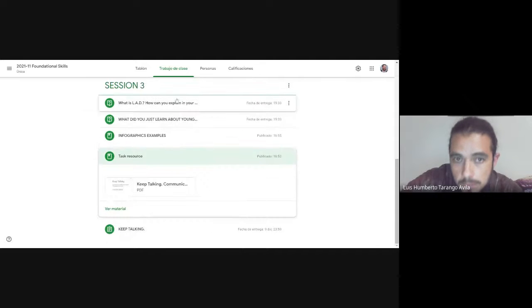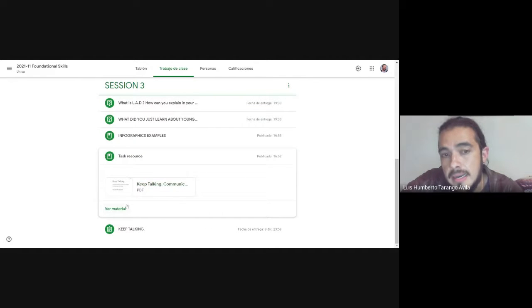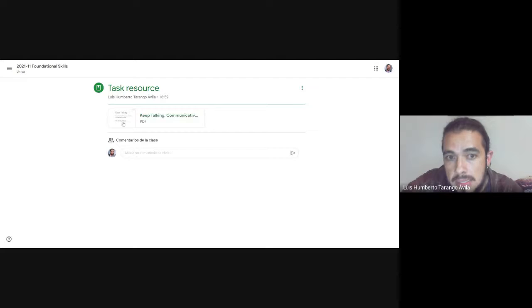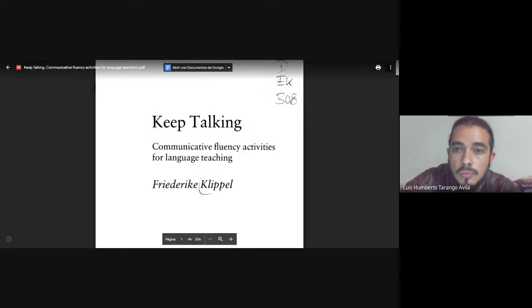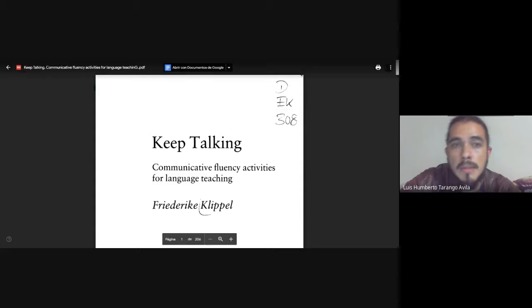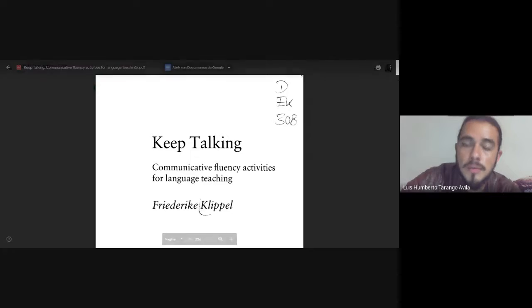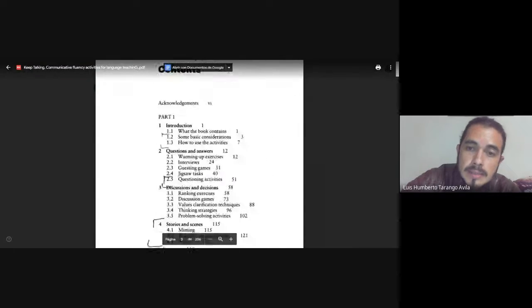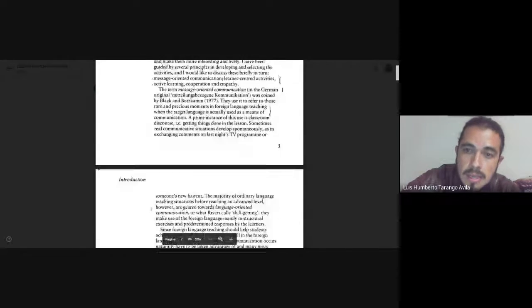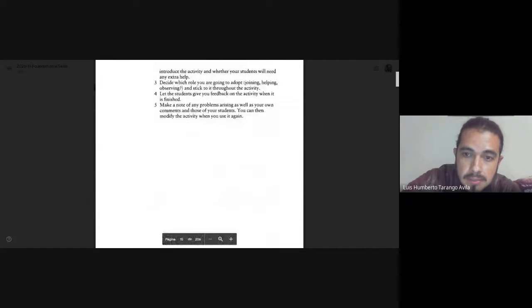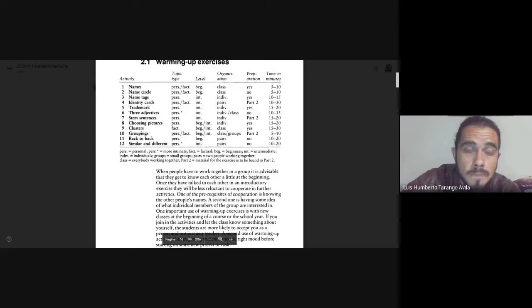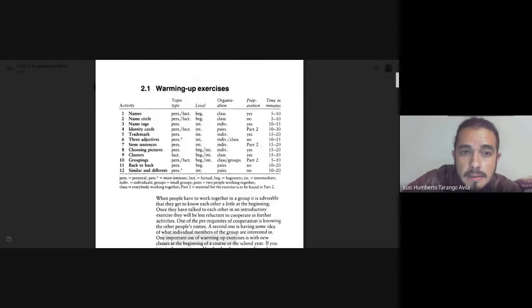El primero, aquí está el compendio o el material de donde van a seleccionar ustedes la actividad, que es un booklet para maestros que se llama Keep Talking, Communicative Fluency Activities for Language Teaching. Se van hasta la página 12 y a partir de la página 12 van a encontrar la propuesta de actividades para que ustedes seleccionen una. Y son estas que están aquí.